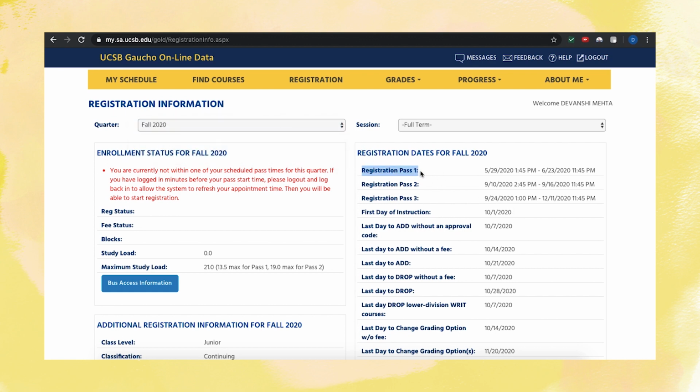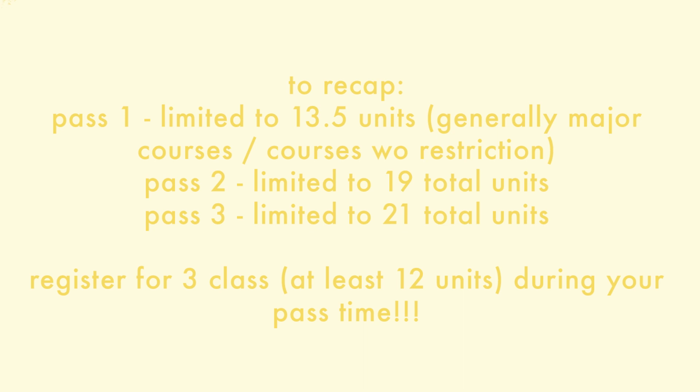Your pass 1 is going to be to register for any classes that are in your major. So if you're an econ major, all of your econ major classes. Your pass 2 kind of opens up more classes that you can take in other departments, and then pass 3 is generally for everyone to add courses in all the departments.